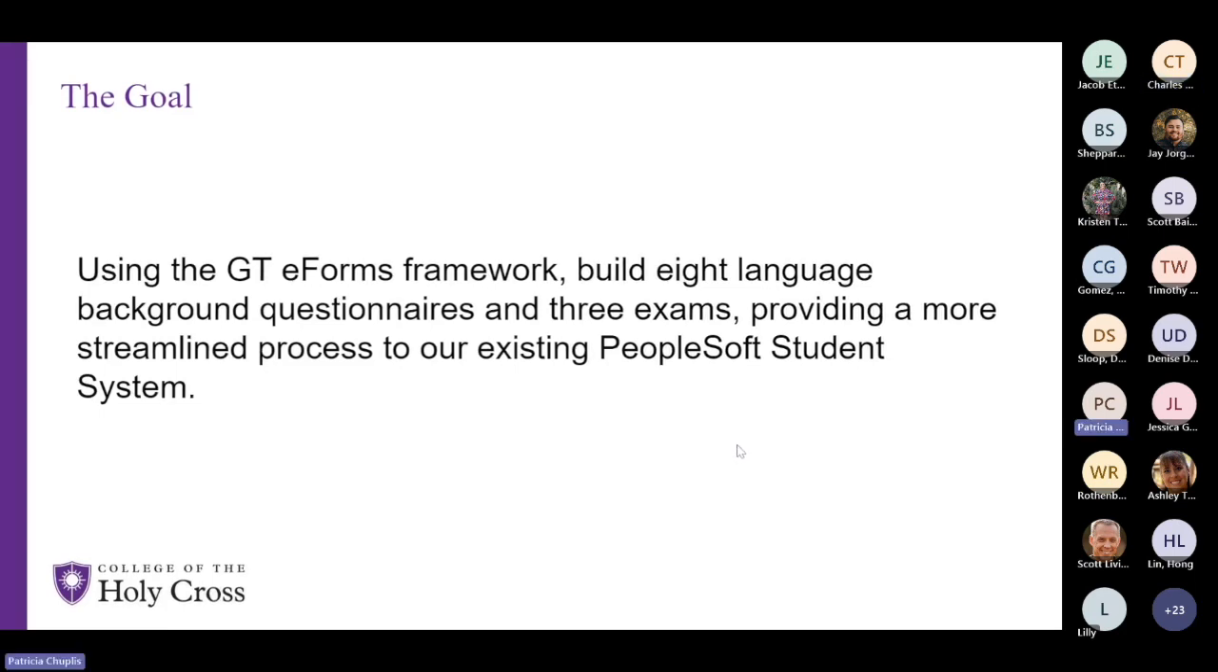And to do that, we were hoping to leverage the GT form work to build 8 language background questionnaires and 3 exams, so that it would provide a more streamlined process, not only for the business, but also for the student experience.